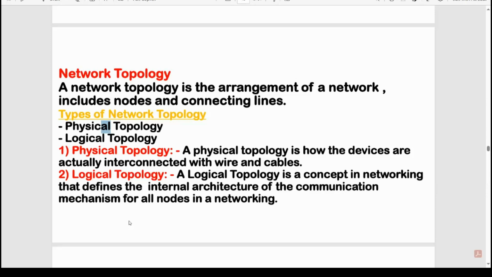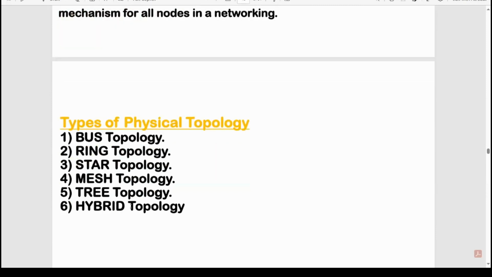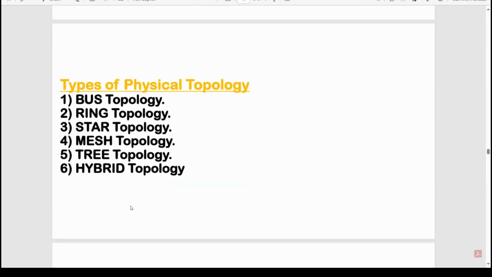Like we discussed, how all the ports of a hub are connected within a single collision domain. That's also a logical topology, meaning only a single path is there. In a switch, there are multiple collision domains, so there's a separate path for every port. That is called a logical topology. So in physical topology, how many types of topology are there? We have six types of topology.